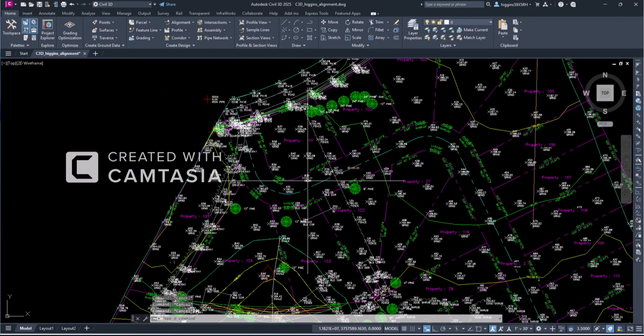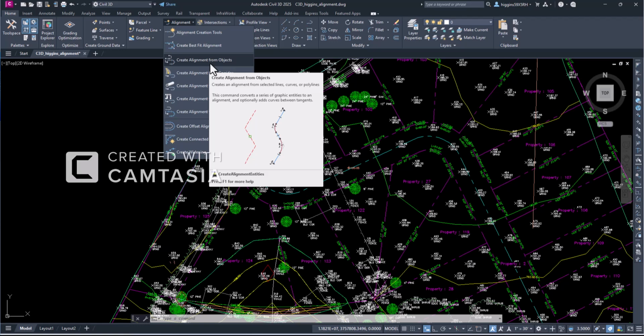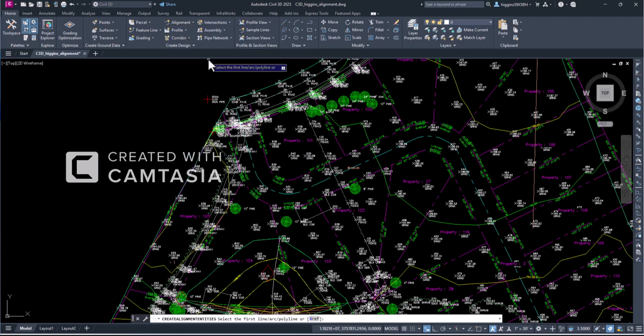All right. So let's use alignment, and we're going to create an alignment from object, just like we did with feature lines and property lines as well, parcels. So let's click on that, and we're going to select this line here, and right click, and you'll notice it has an arrow. This arrow is in the direction where it starts at 0. So that is an acceptable direction. That's what we want. We want it to start at the center line of the existing road, and I'm going to hit enter to accept that.